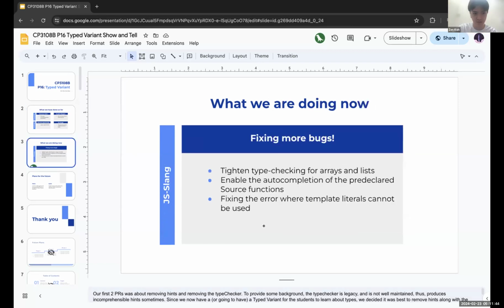So the things that we are doing now are fixing more bugs, such as tightening type checking for arrays and lists, and enabling the auto-completion of pre-declared Source functions like display. We're also facing the error where template literals cannot be used and are giving a "node cannot be found" error.